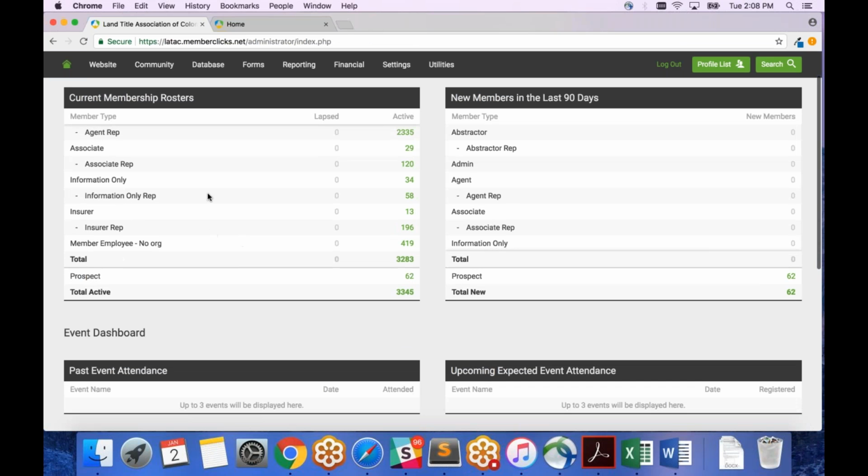Gotcha. So information only is not something we have used in the whole time I've worked here. It's not a category for me. So we can take those information only reps, move them to prospect, and delete anyone in information only.